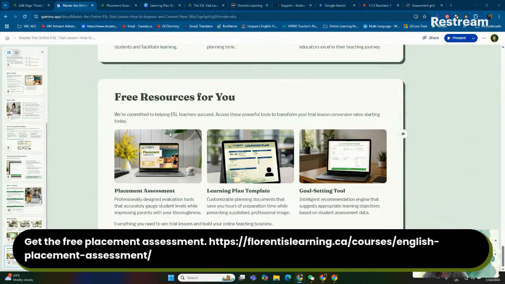You can get all of these placement tools that we saw today. They are free. They are available to you. You just go to Florentis Learning and sign up. You'll get the assessments, you'll get the learning plan template, and you'll get your goal setting tool.